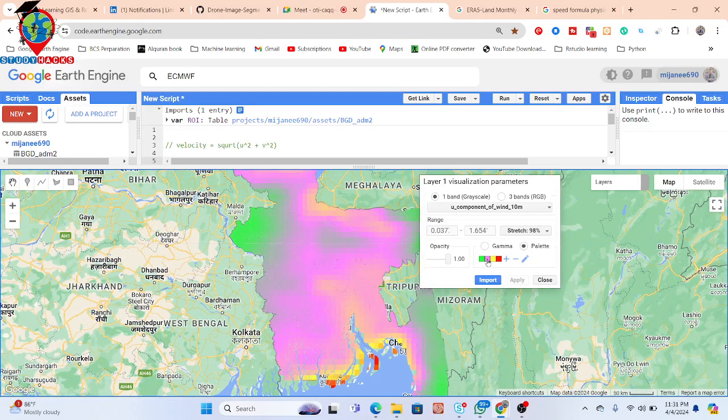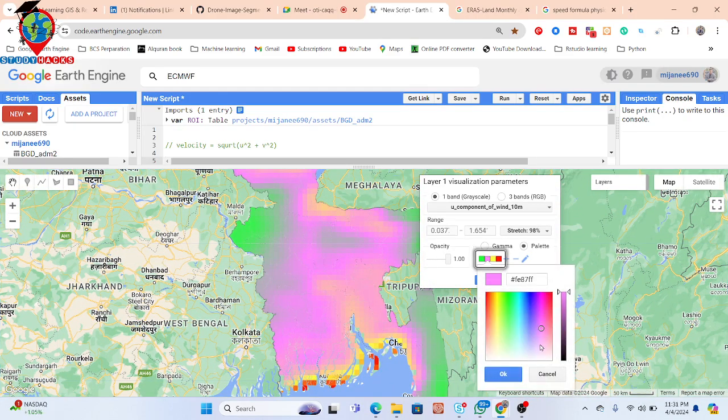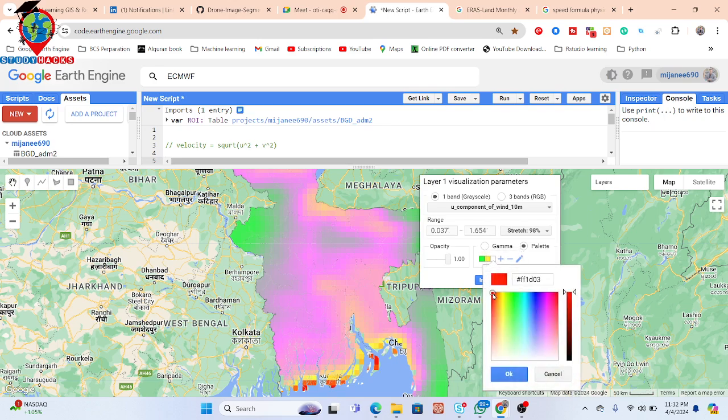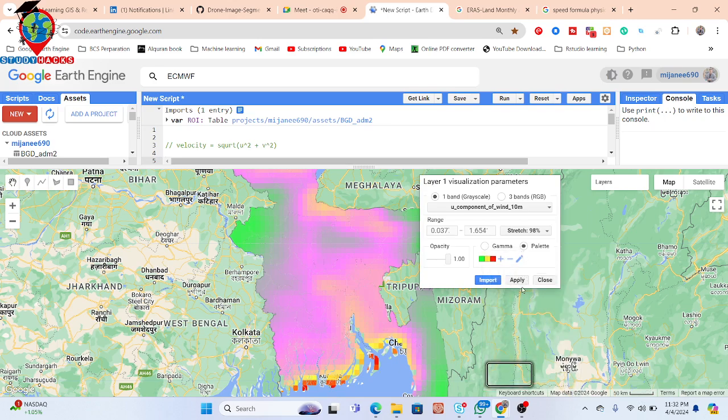Or if you want, you can simply, suppose, just put the three colors. One is for the low, further I simply put that yellow, and further show that red color. Right? Yes.